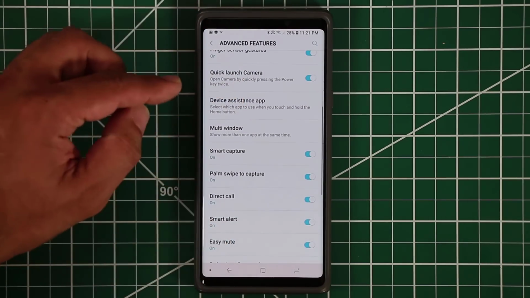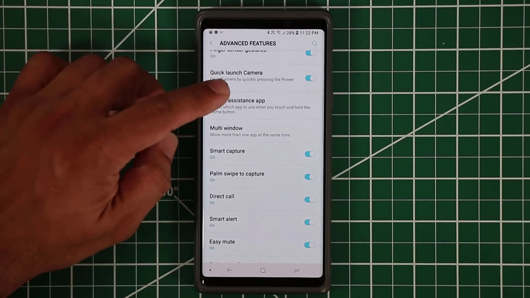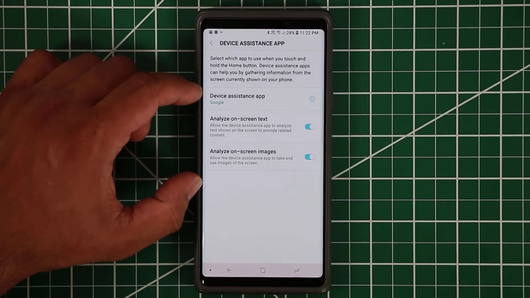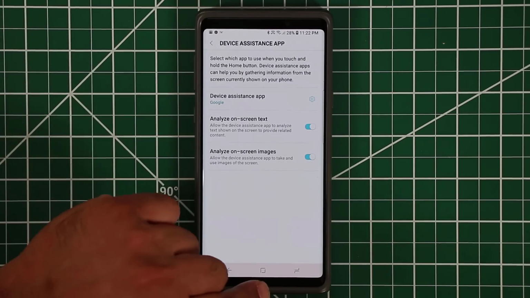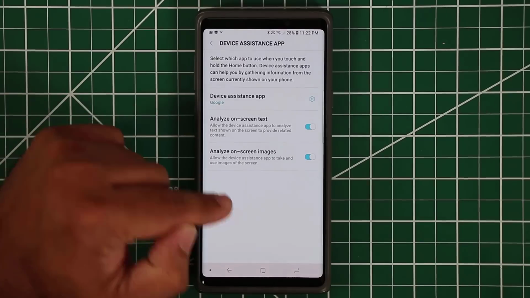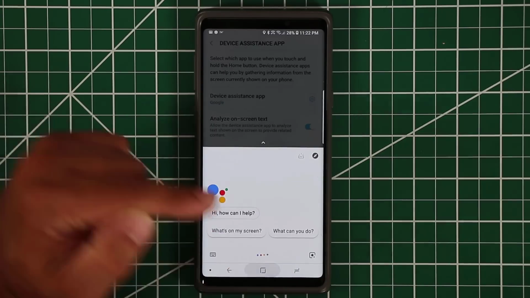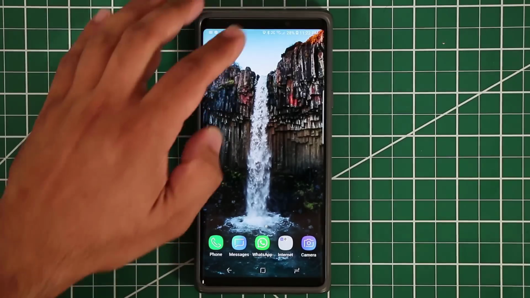Let's scroll down, and then we have the device assistance app. If you tap this guy, it basically manages what's going to happen when you press and hold the home button. So in my case, if I press and hold the home button, it brings up the Google Assistant, as you can see, and you can talk to her, get some answers.